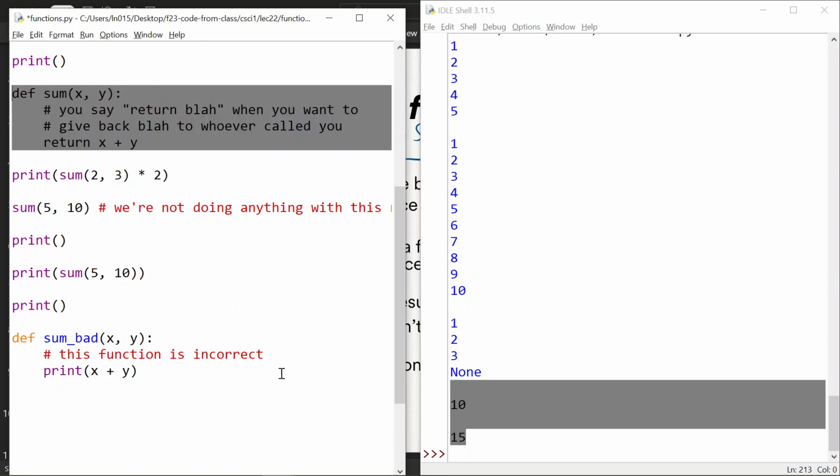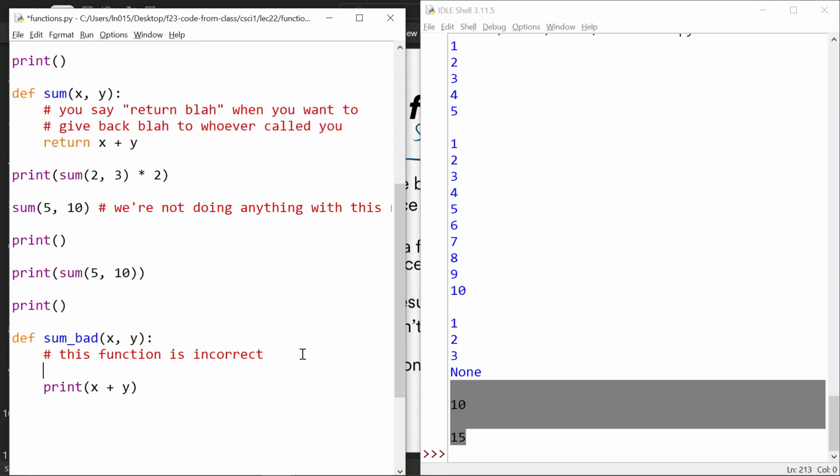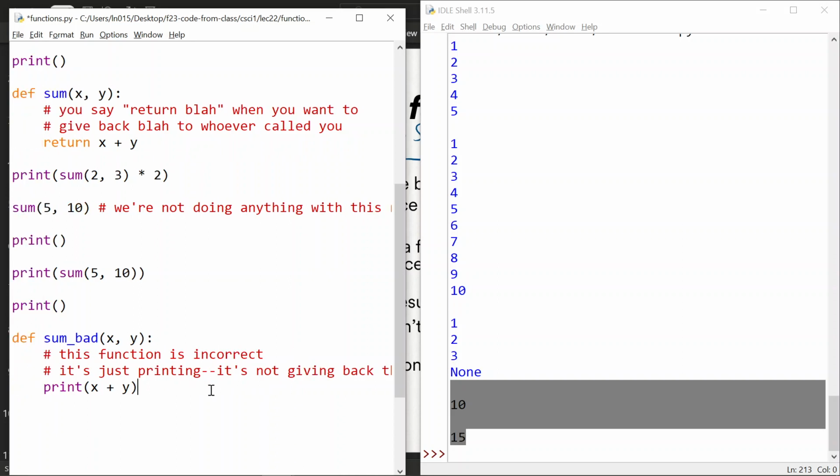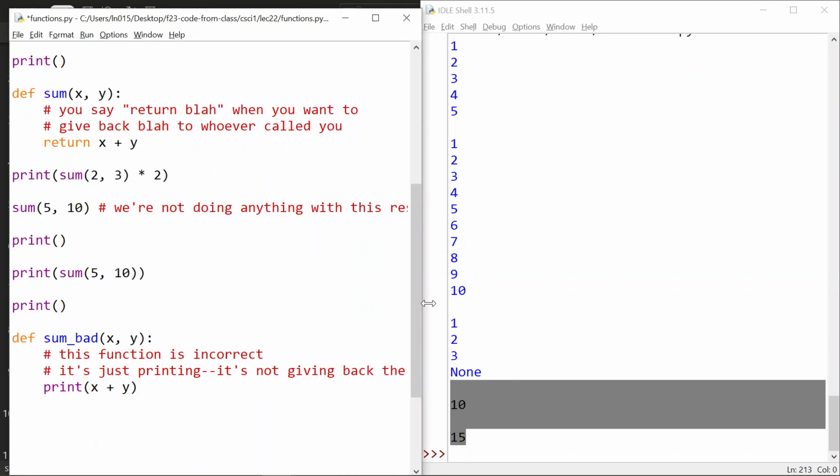Compare it with this one. What's it doing wrong? It's just printing. It's not giving back its answer. So you can't use it in any larger place, which is unfortunate. You would probably want that because this is math stuff.